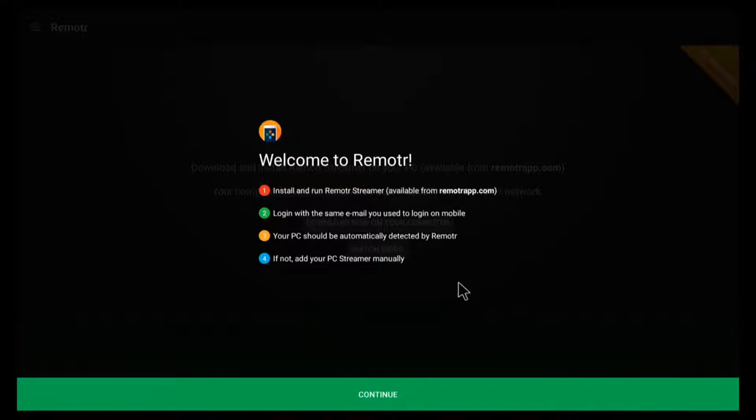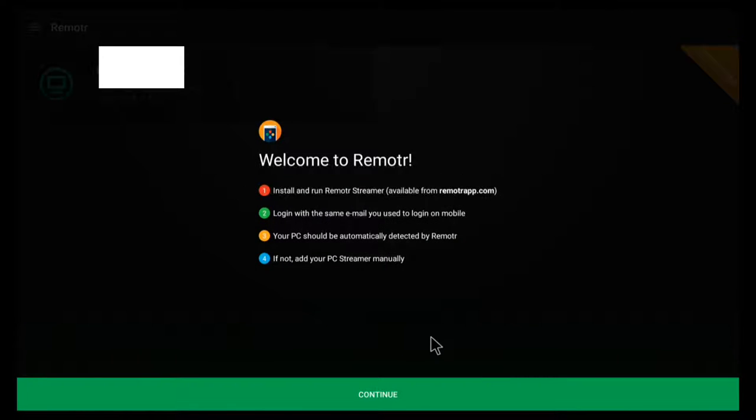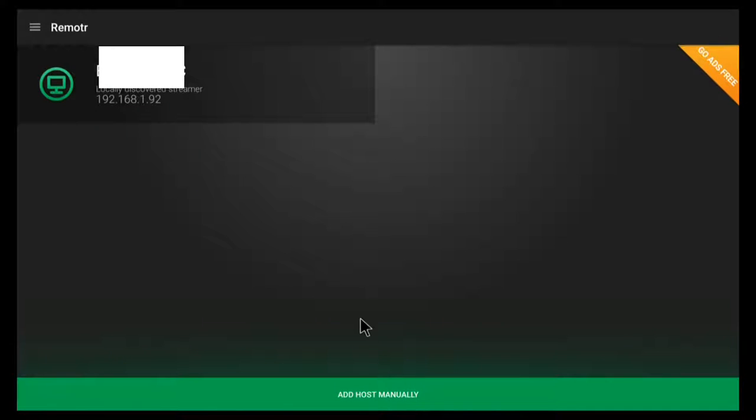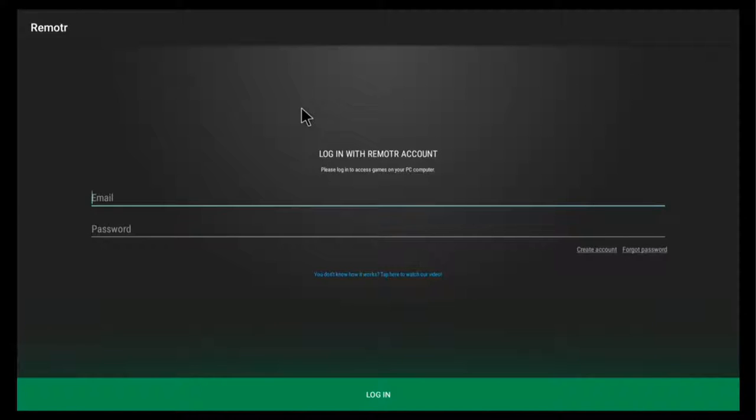Click on the green Continue bar at the bottom of the page. And you should see your PC on the top left of the screen. We censored this as it shows some sensitive information. Now type in the username and password that you created.